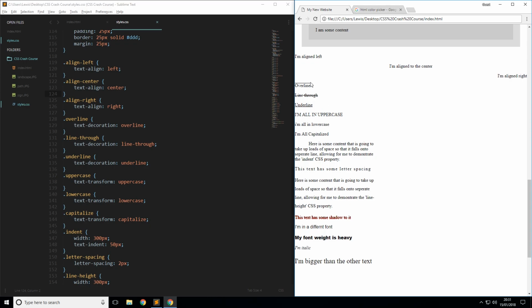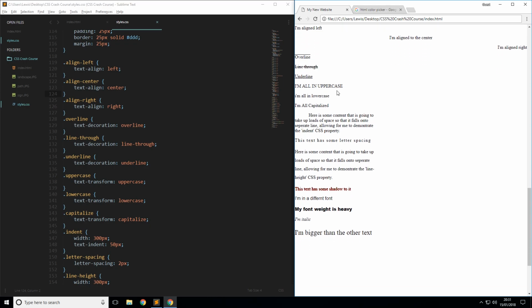Overline, line through, and underline refer to these three here. So overline obviously is going to add a line above the text. Line through is going to strike through the text, almost like you're deleting some text maybe, or something that's no longer relevant. Underline is where the line just sits underneath it. So if you want to emphasize something, maybe put it in bold and underline it. That'll work fantastic like that, and that's just done through text-decoration. So text-decoration, and then overline, line-through, and underline.